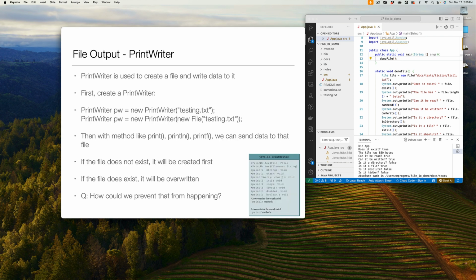So let us introduce our first class that can do file output. It is known as PrintWriter. PrintWriter is used to create a file and write data to it, and this is going to be text-based data. The fact that it's called a print writer is a tip-off. So first, how do you do this? You have to create a PrintWriter. You can either provide it with just the name of a file, which could be a relative or an absolute path, but the point is it's a string. Or you can give it a File, and a File takes a string, but the two of these are equivalent.